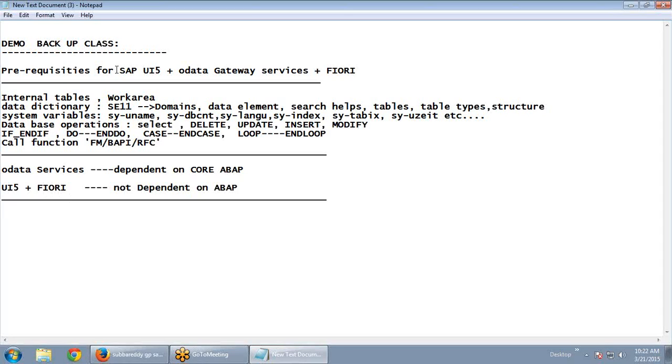Portal consultant, you can concentrate on UI5 and Fiori. Got the point? But OData services are required, so OData needs to be known, right? OData services, the ABAPers will develop.